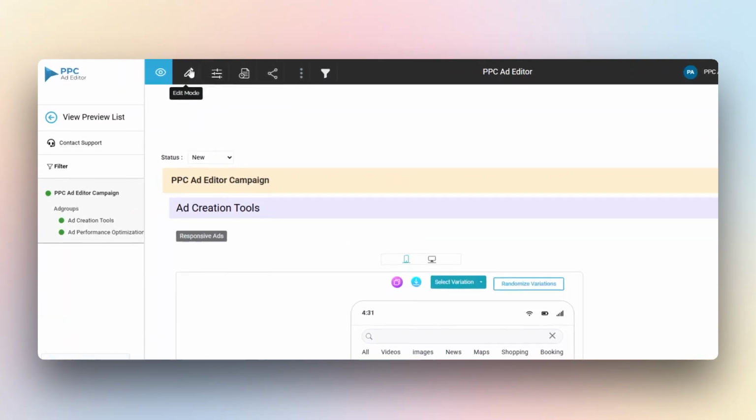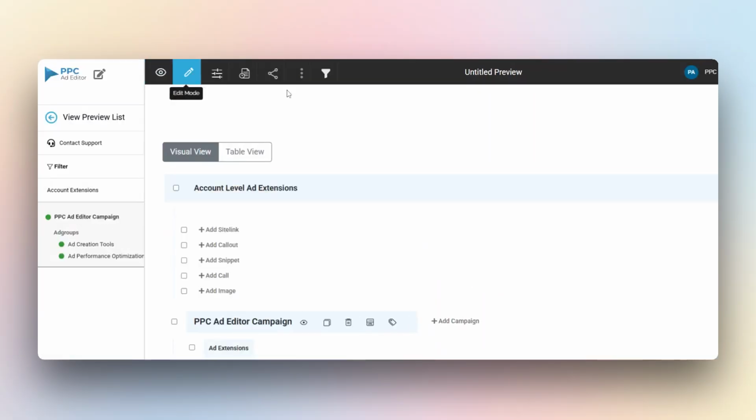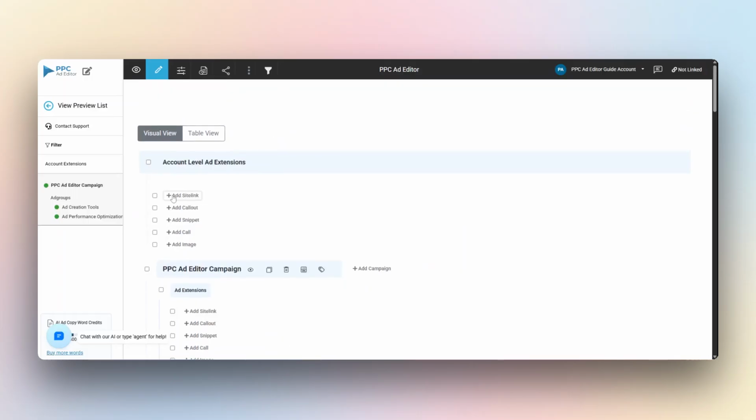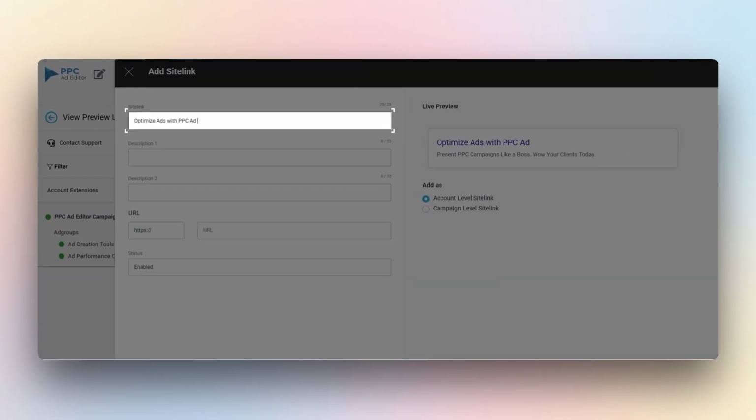In the navigation bar, click on the Edit Mode icon to switch modes. You can make necessary modifications to align with your campaign objectives. Fill in the required details at your own preference with ease.